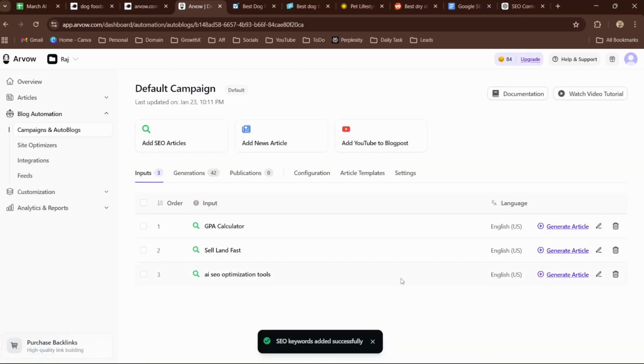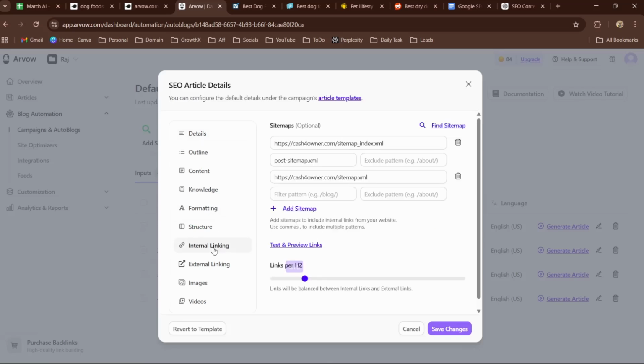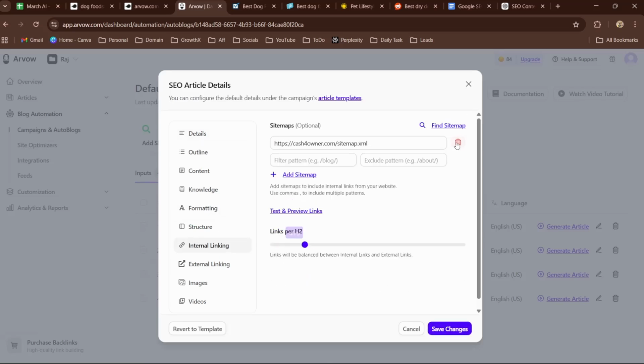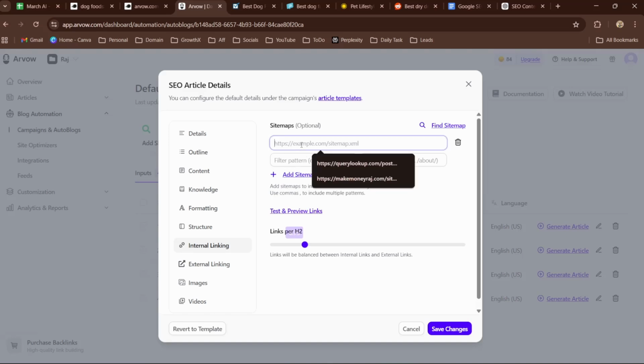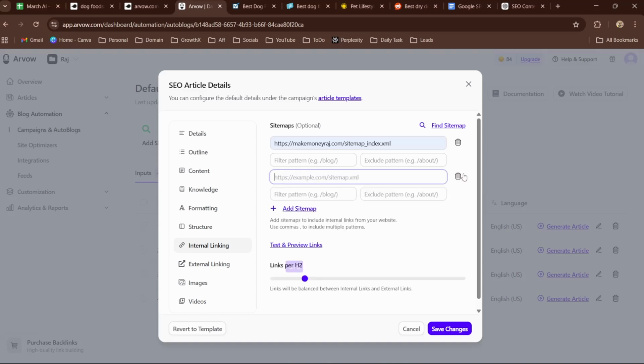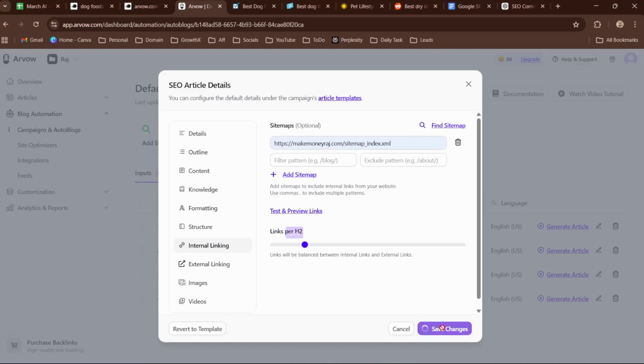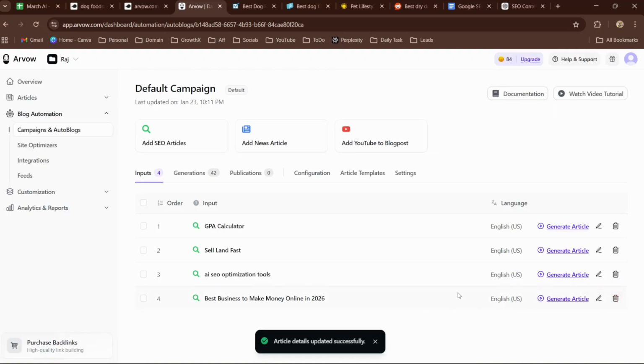And once I add the keyword, it just takes me into the waitlist, and here you need to edit input and go into the internal linking. Now here what you want to do is add your sitemap for automated internal links. Once you add the sitemap just like this, click on add sitemap. You can also add more and save changes. Now once you do that, it will begin automatic internal linking.